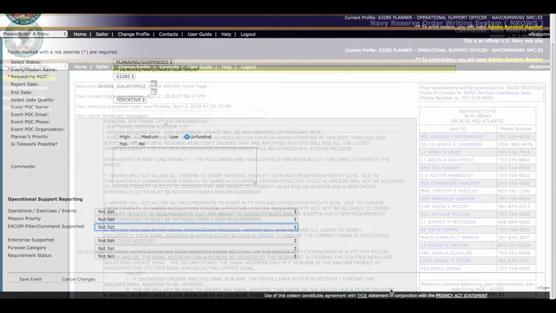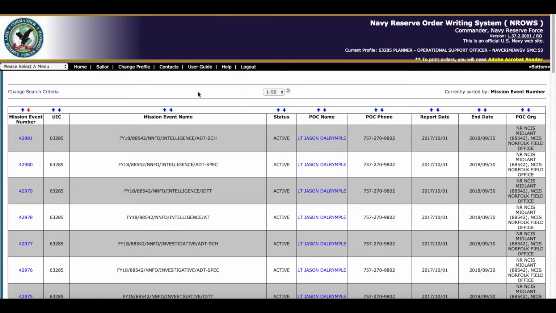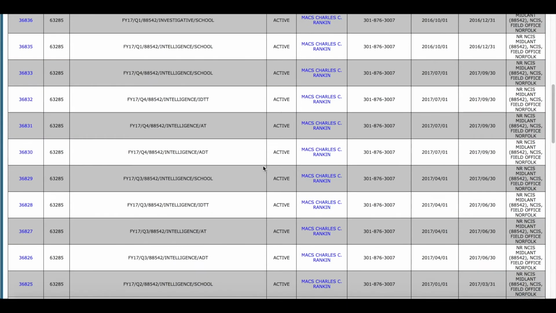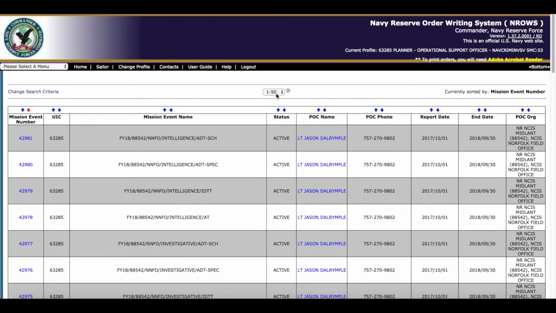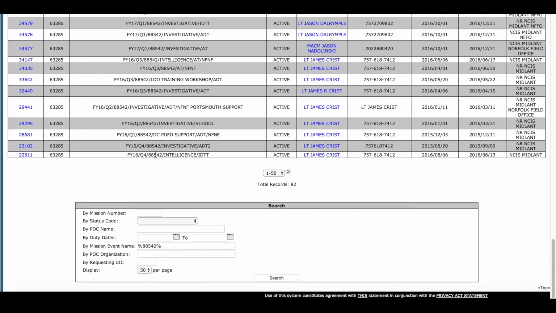So now we know how to create a mission. We're going to go and look at our mission event inbox. Right now I have my profile set to show 50 missions per page. Normal is 10, so you probably will only see 10 here. If I click on change search criteria, this is where I can actually search and where that naming convention actually comes into play. So again, if I know the mission number, it's pretty easy. I can stick the mission number in there, search for the mission, and view the results.